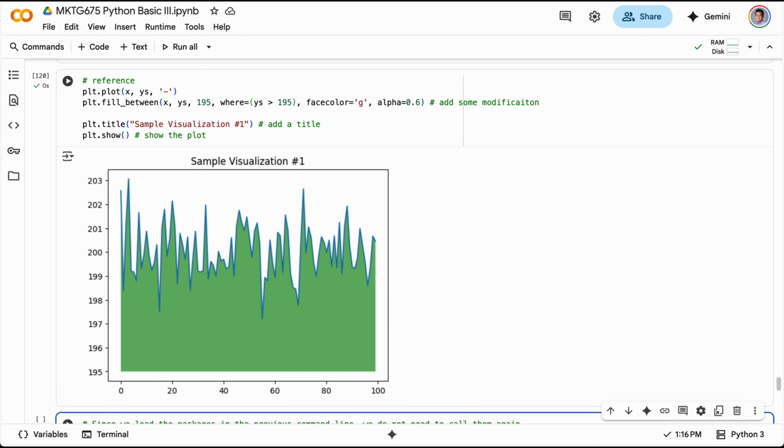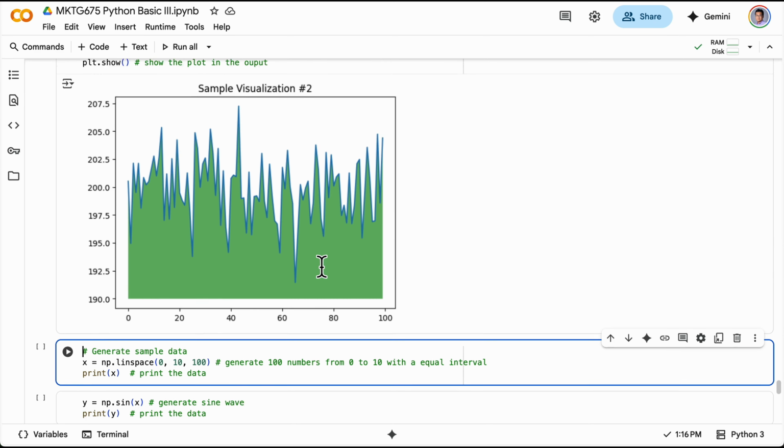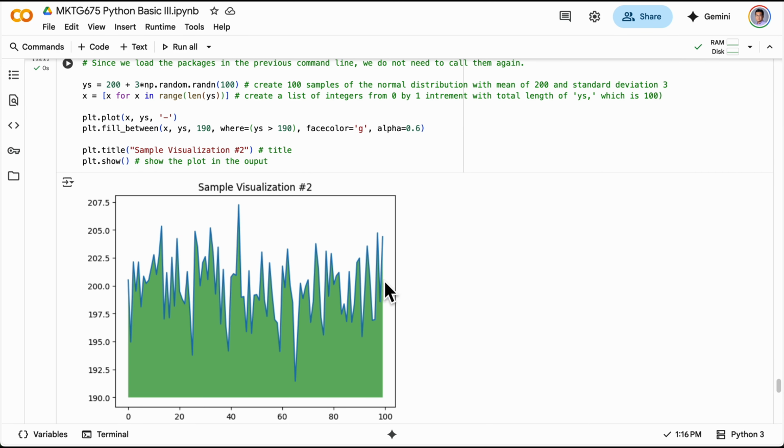We shade the area where values sit above 195. The fill highlights high segments without changing the data. These values still center on 200, but vary less because the standard deviation is 3. The shaded rule now uses 190 as the baseline.